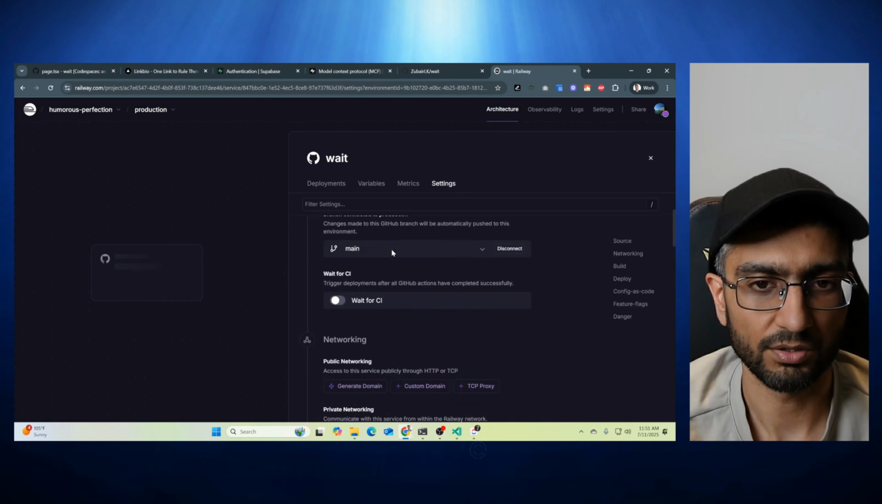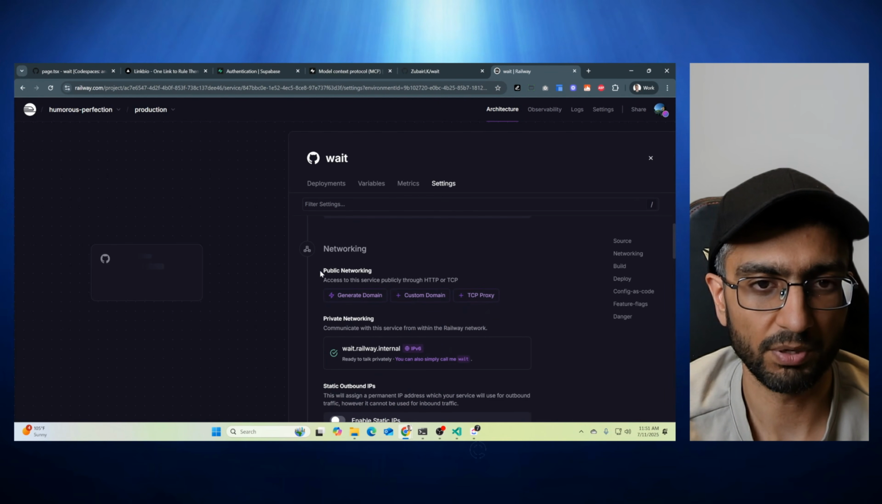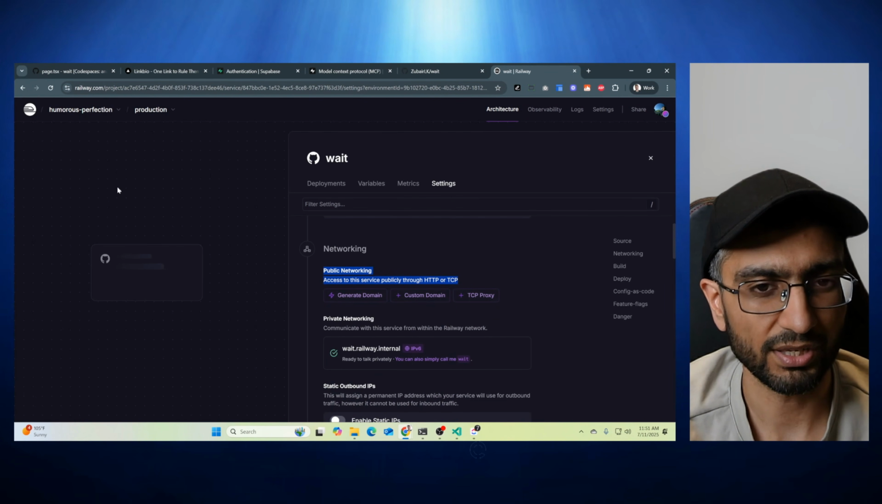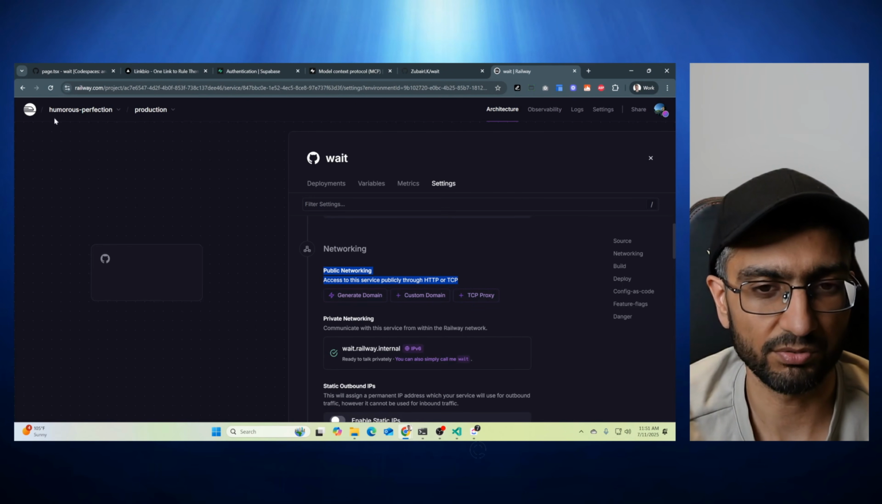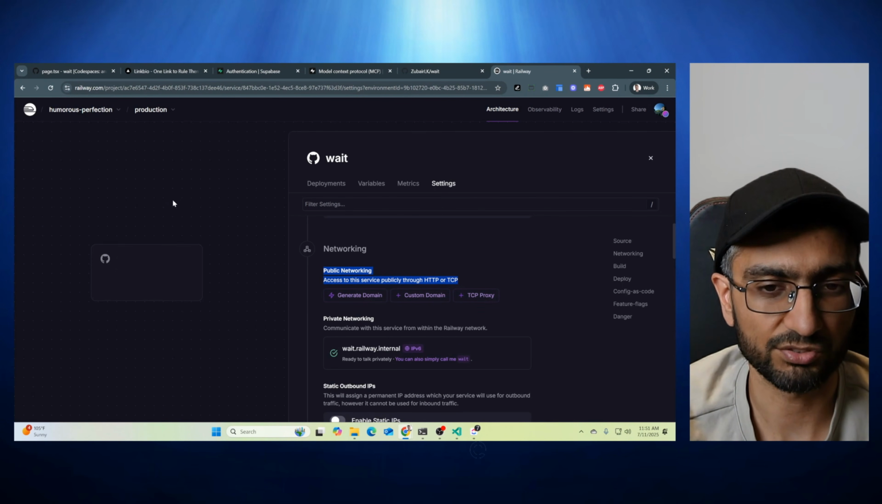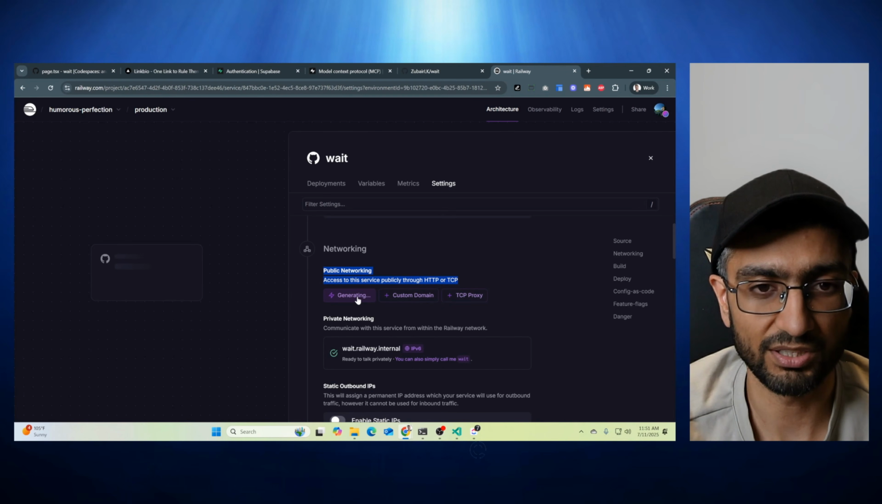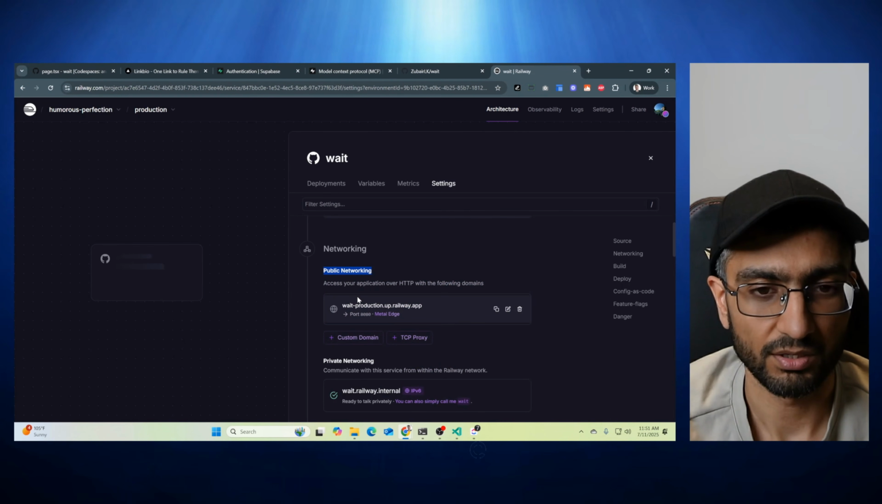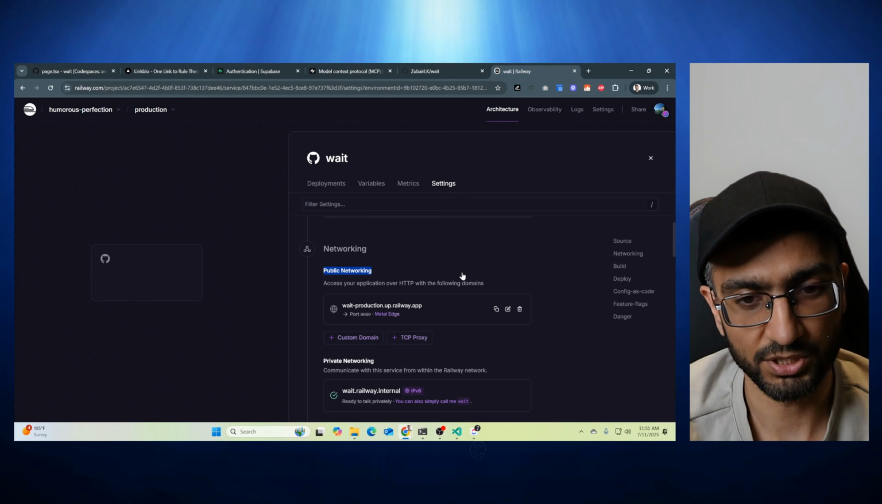You have to go to public networking. Access this service publicly. You can create private services, which only other servers can use, but for now, that's extra complexity. I just need to click generate domain, and now it's going to be up.